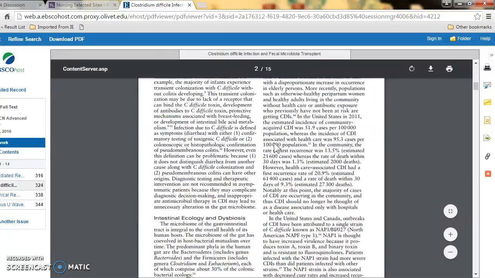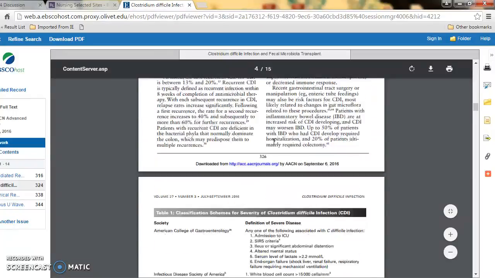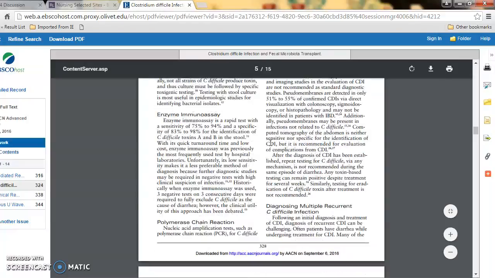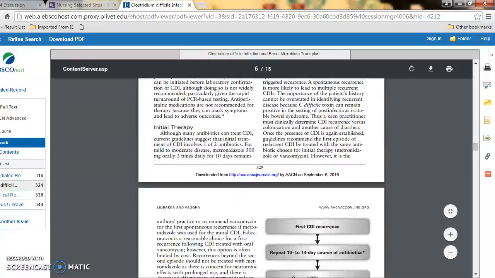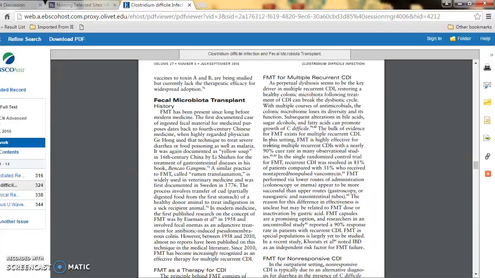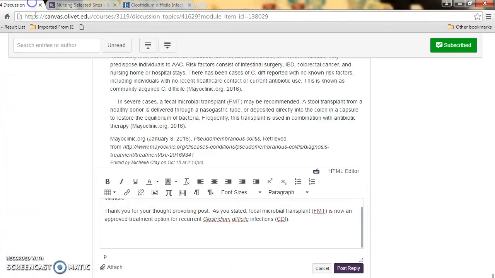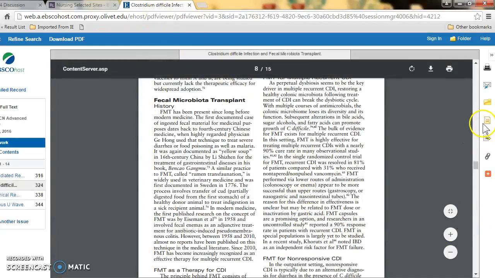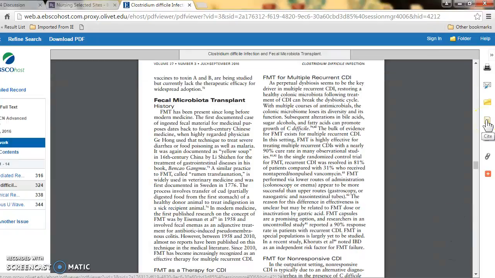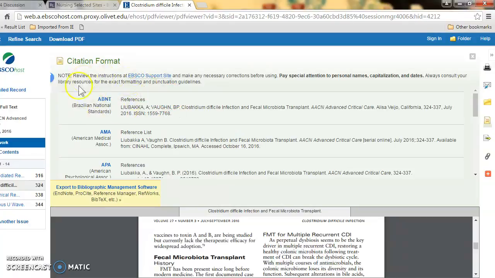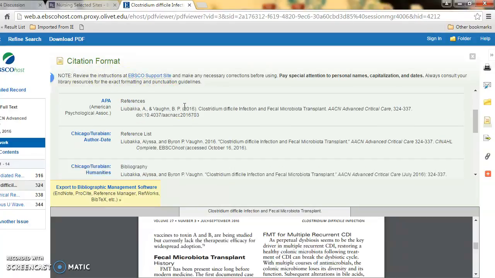So what I found interesting was that while many of us think that fecal transplants is a new idea, it really isn't and has been around for quite some time. So I go back to my post here, and I wanted to type that according to the authors whose names I don't remember, so I go back to the article, and if you note over here this little icon, it says Cite. If you click Cite, it's going to bring you the various citation formats for the article.